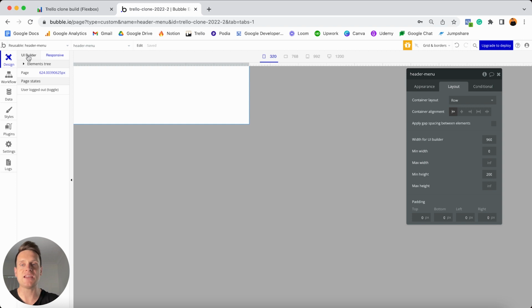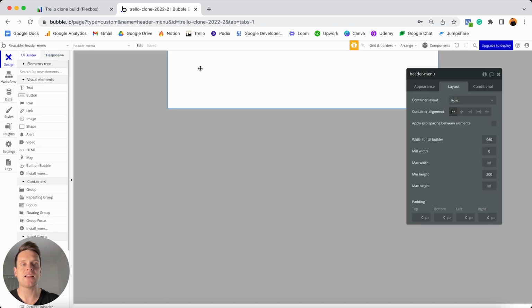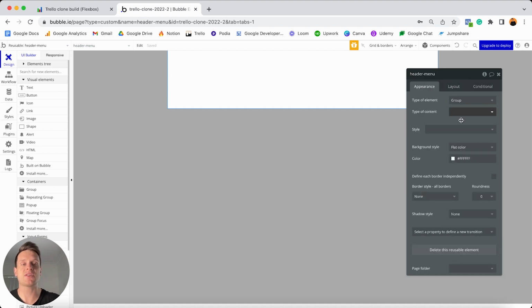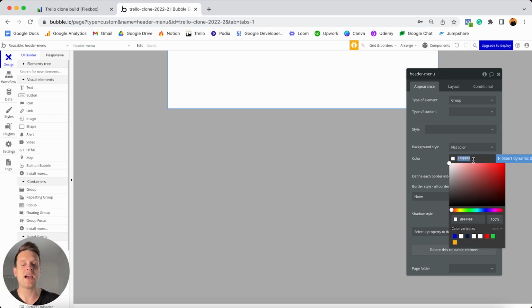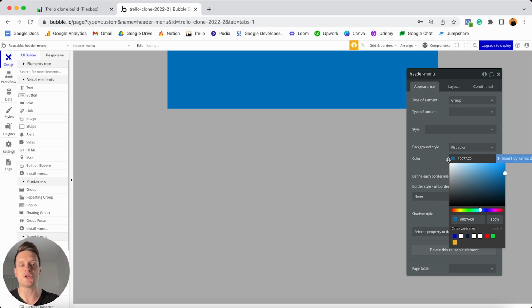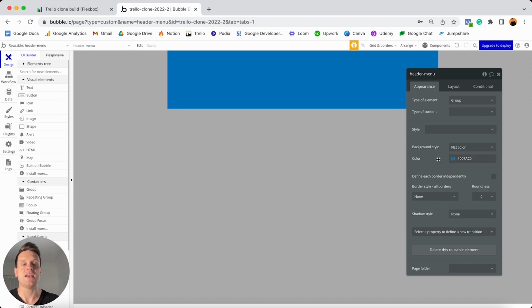Now, if I jump back into my UI builder here, the other thing I'd like to do just before I come back and update the height of this reusable element is jump over into our appearance tab, because I'd like to update the background color for this reusable element. And today, when it comes to the background color, I'm going to have this be a shade of blue that Trello uses on their own application. If you'd like this, it's 007AC0.